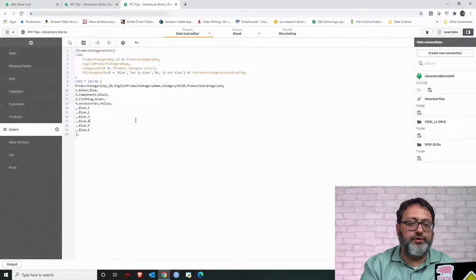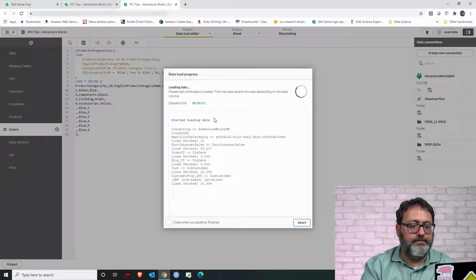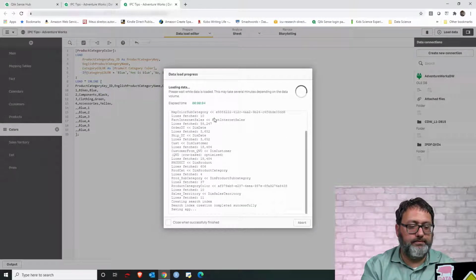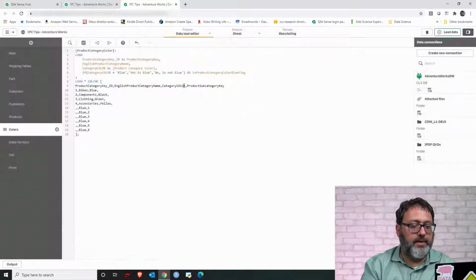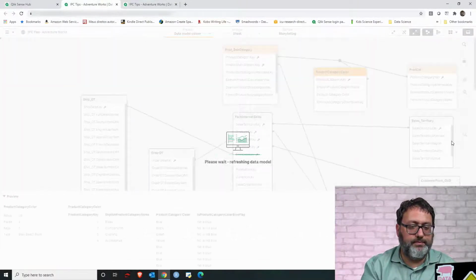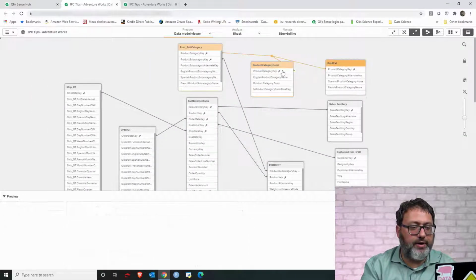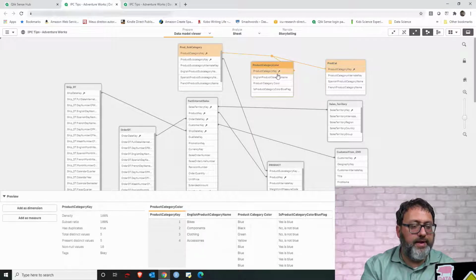I'm going to reload this without joining because that's what we recommend. Load, see if the tables link. If they link, if you're happy with the link, then you add the join. So let me load that. And let's go back to the data model viewer and take a look at how they link. Now we have product category and product category color, and they are linked based on the product category key. Now we're good to link them.